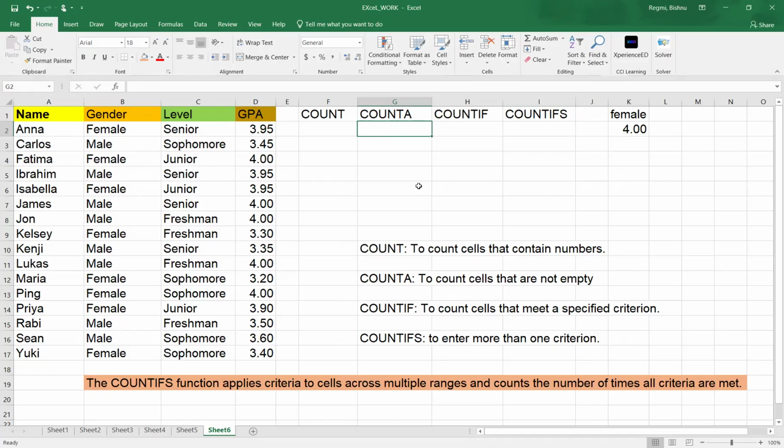First of all, I want to count the number of students. For that, I will use the COUNTA function. COUNTA, open parenthesis, and select the names of the students here, and then we'll get the number of students. There are 16 students.